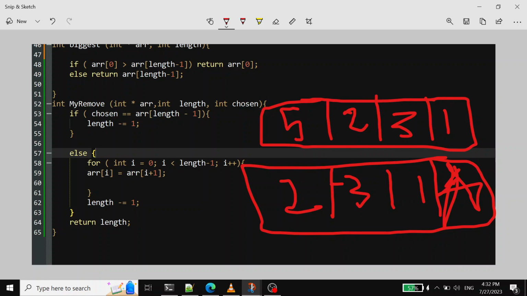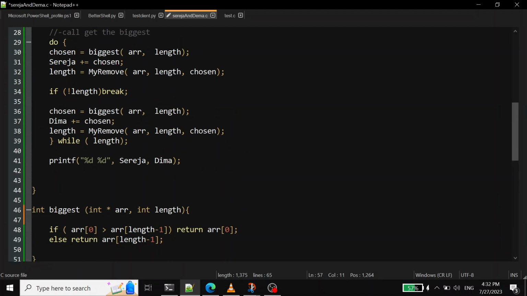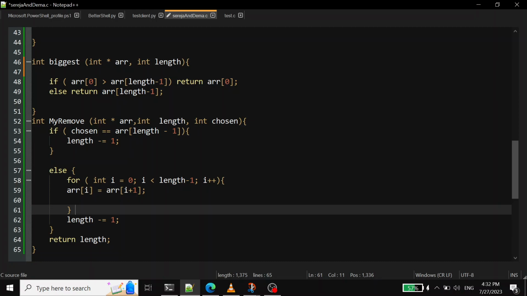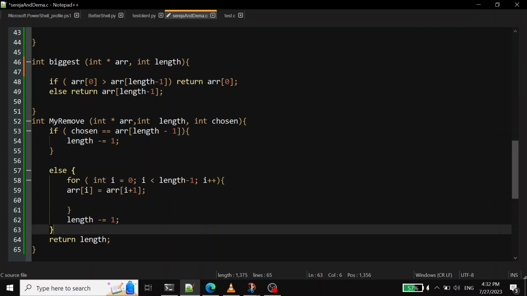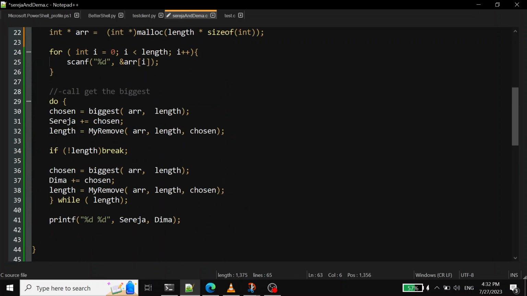So my remove function will be perfect for us. And my remove will just return the length. So this will make the element shrink, and this will just return the length, and this also returns the length. So it will look like this.